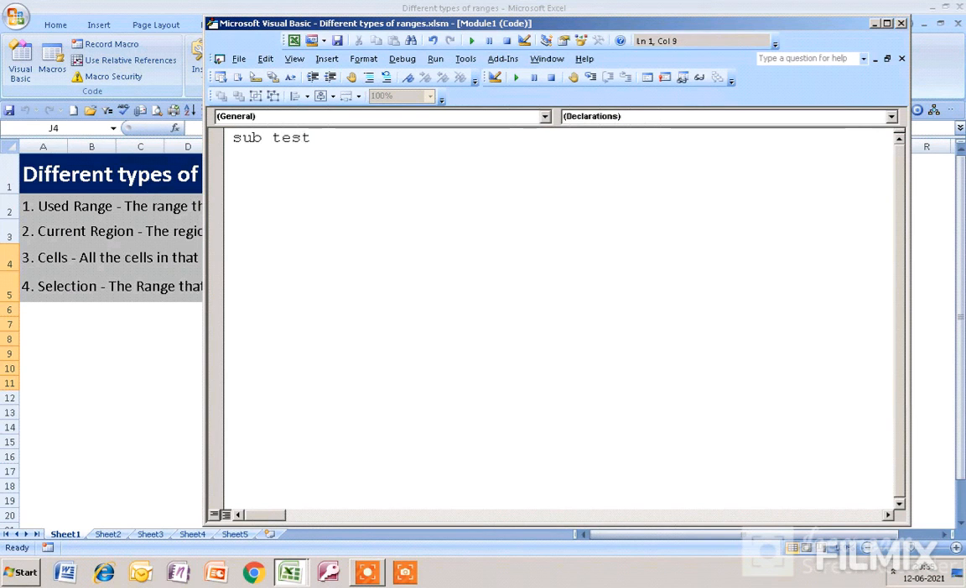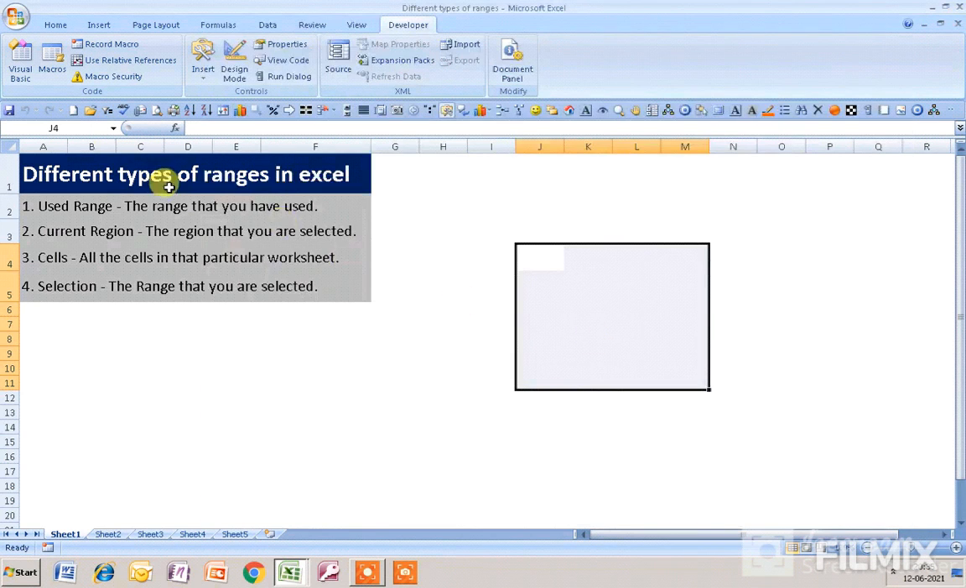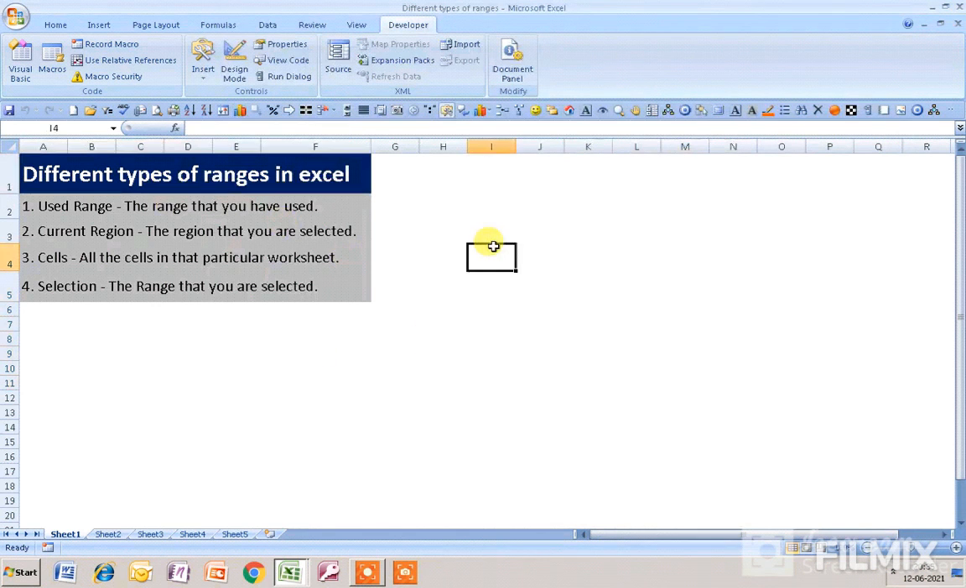test1. Okay, there are 4 types of ranges. I will describe everything in the 4 different subs: test1, test2, test3 and test4. Okay. First of all I will show you how to use the used range. To use this particular range, that is used range, I have to use some cells.